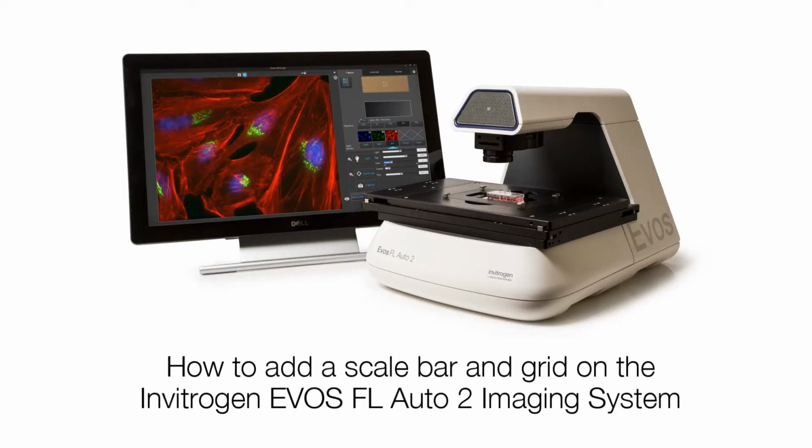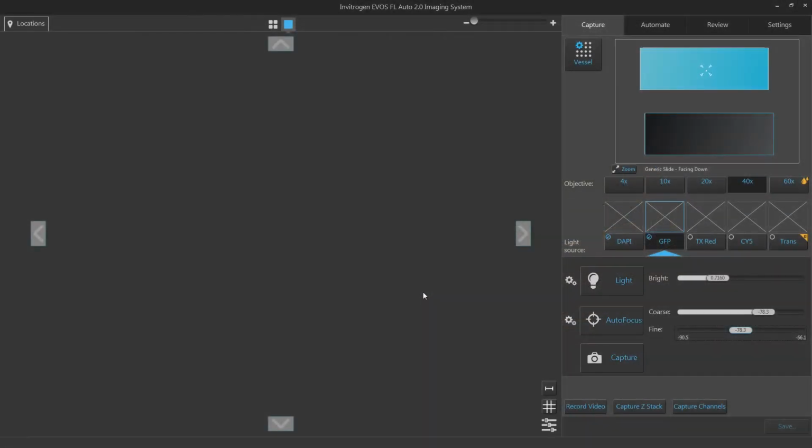In this video, you will learn how to add a scale bar and a grid to images captured on the EVOS FL Auto 2 imaging system. From the Capture tab, you will see the scale bar and grid toggles available on the bottom right corner of your imaging viewing area.